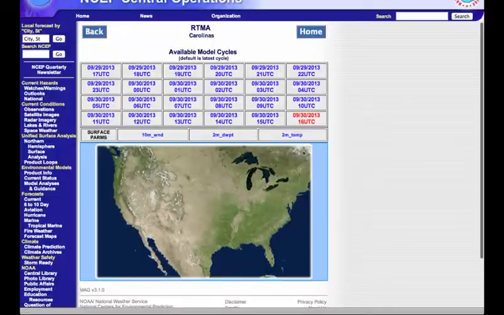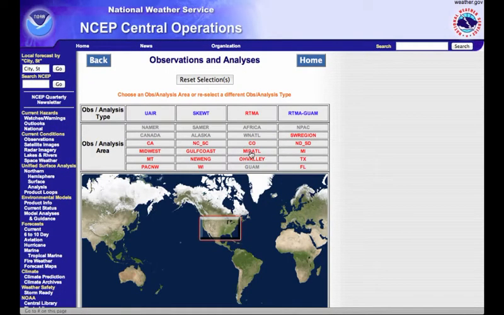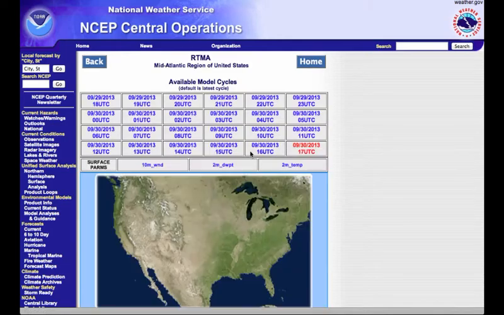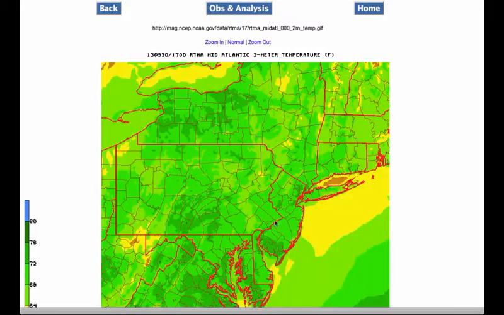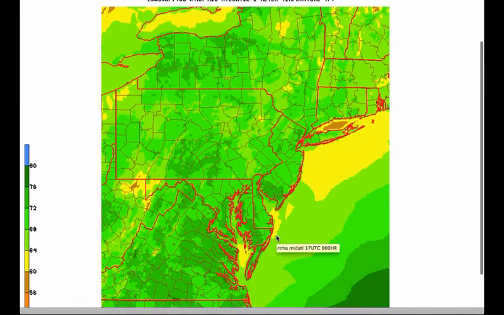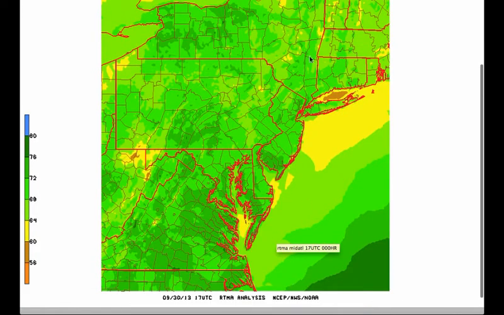Let's say you want to focus on New Jersey. Let's go back. We'll do Mid-Atlantic. And we'll do 2 meter temperatures. And again, all this is free. Here we are in good old New Jersey. And the great thing about the observations from the National Weather Service is that they have all the counties, you can get the towns, so on and so forth. So you never have to worry about there not being enough data. So that's a great thing about the National Weather Service right there.